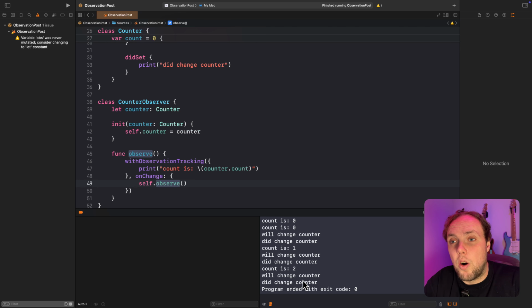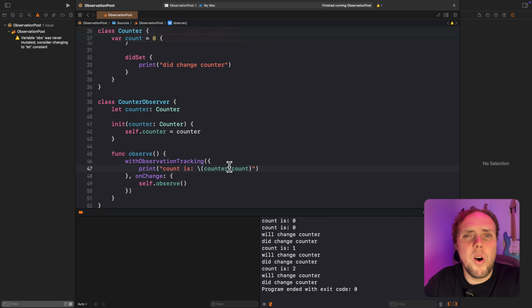This tells us that our onChange is essentially called before the value of our counter is changed. Right, so we access the count, it is about to change, our onChange gets called, then our will change is called, and then our did change is called. So when we access the value here, we actually see the old value rather than the new value. And that's no good. Because, well, if we are SwiftUI, that's great, right? SwiftUI wants that will set semantic, but we want to get the new value.